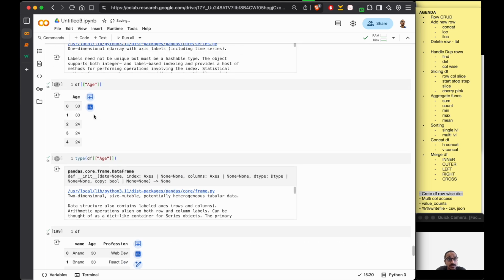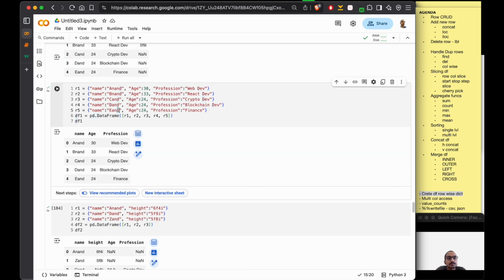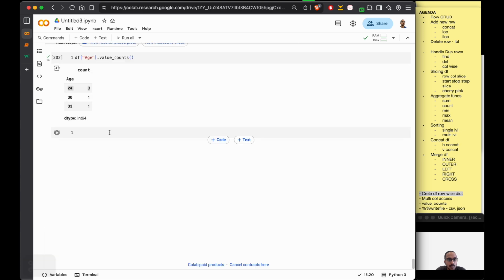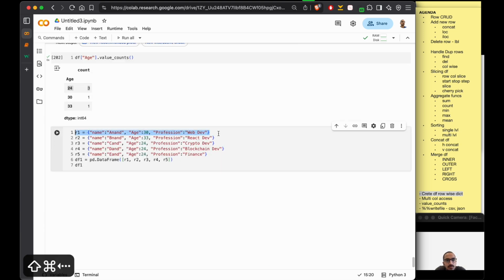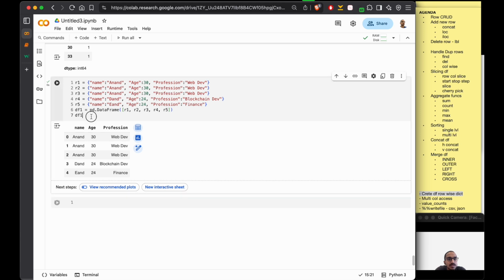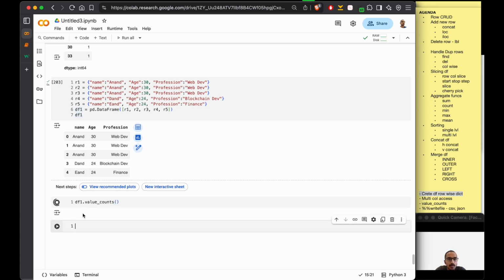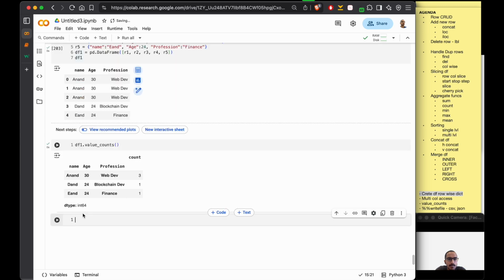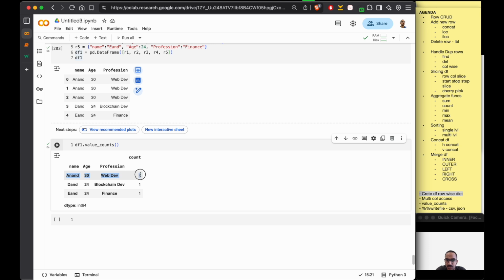So shall we try it at table level? Let's see. I will do this thrice. Let's call it R1, R2, R3. So I have my df1. If I do df1 dot value counts, you see here it gave me that there are 3 records that are exactly the same. So we can do it on table level and we can do it on column level.